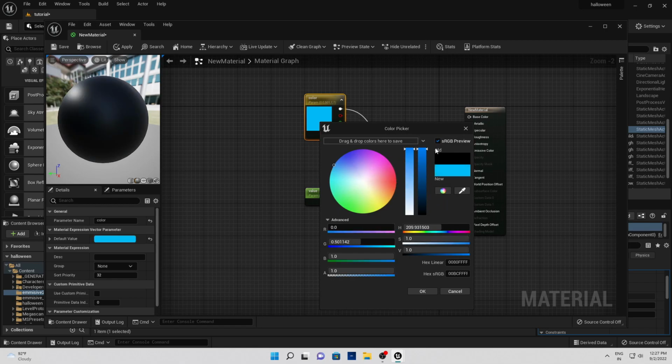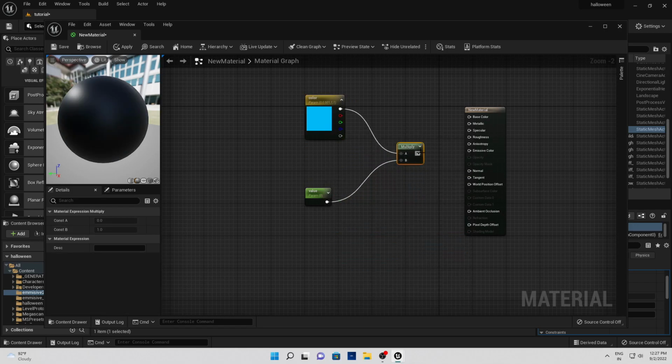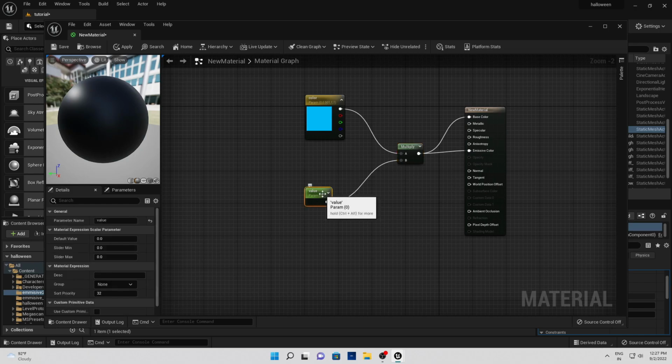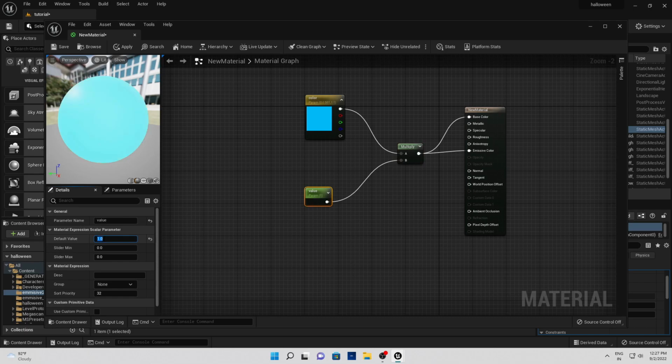So simply change the color and simply connect this one to base color and to emissive color. Okay, that's all. So increase its size, just select this one and increase its value to 1.